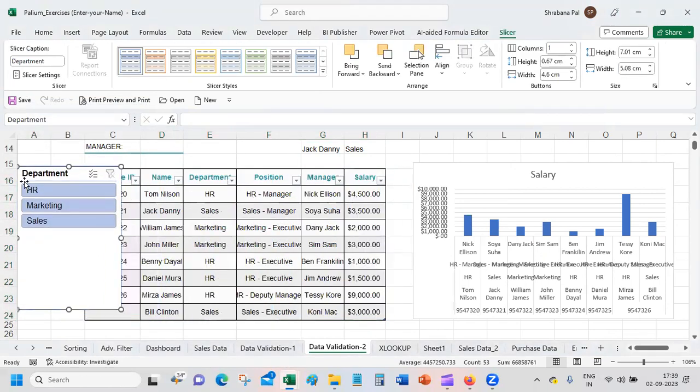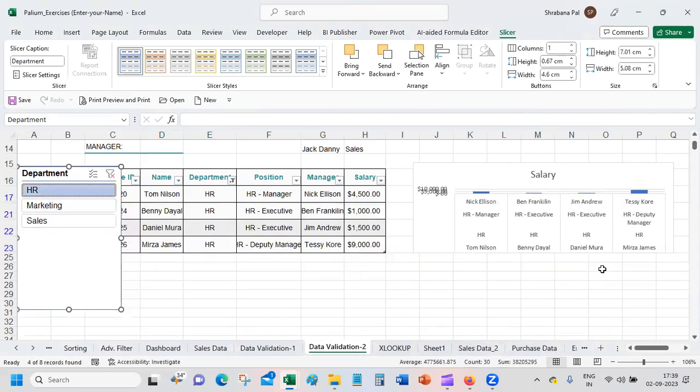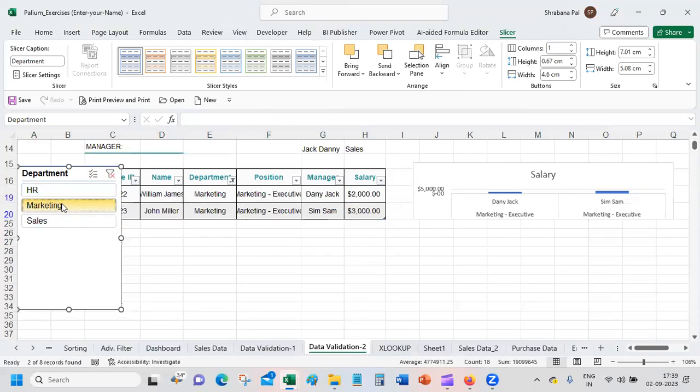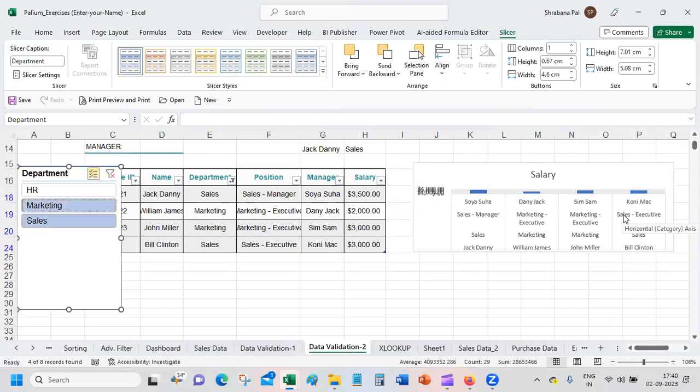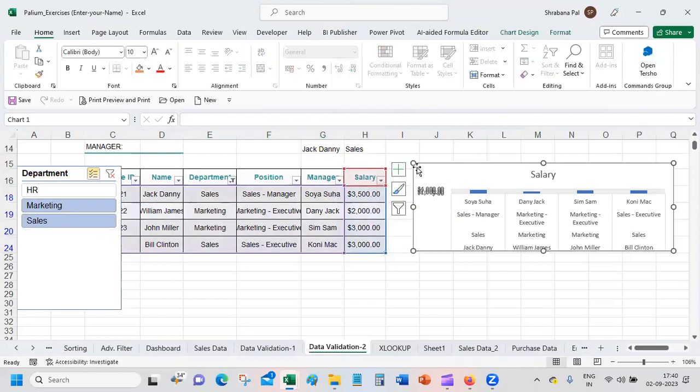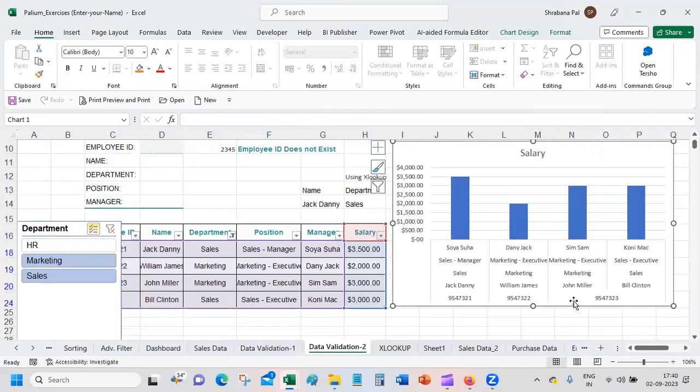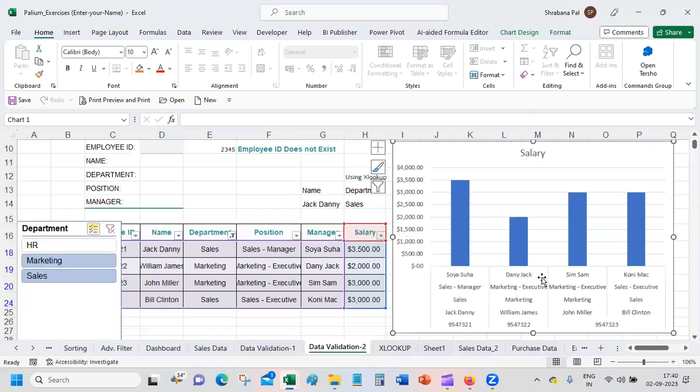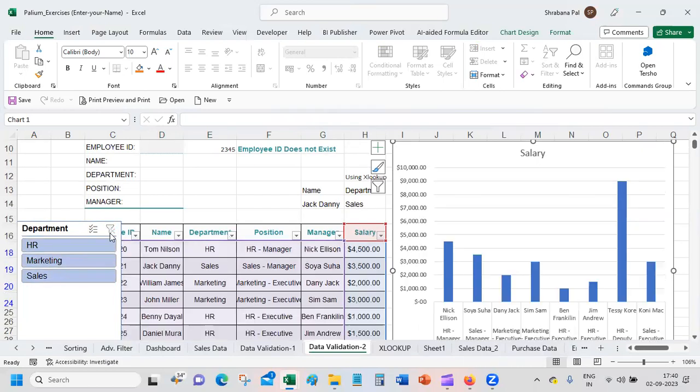Now, when I click on this slicer in HR, my graph is also changing. Yes. You see this? If I want marketing, I get data for Danny and Sim. If I want sales data, I will get Soya and Kony. I want sales data and marketing data, so I'll get both. Got it? Yes. So you can use the slicer to control your chart also. So you can control the chart also by using your slicer.